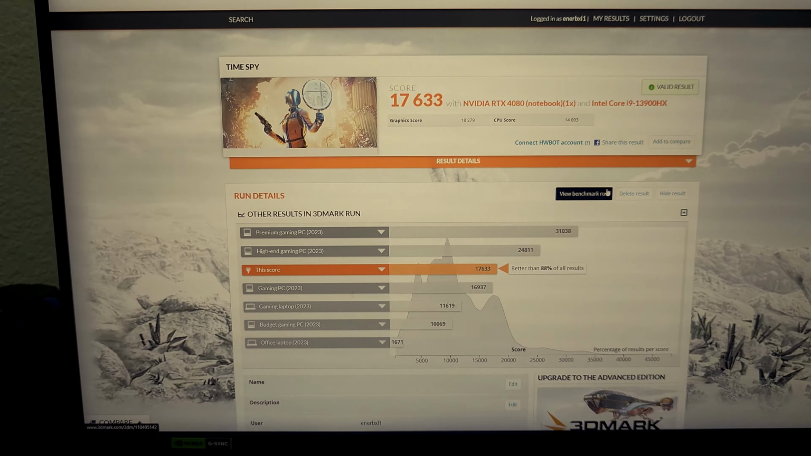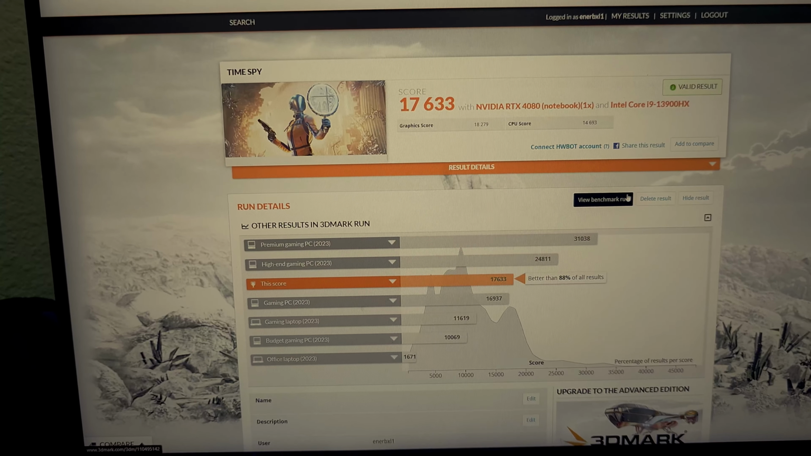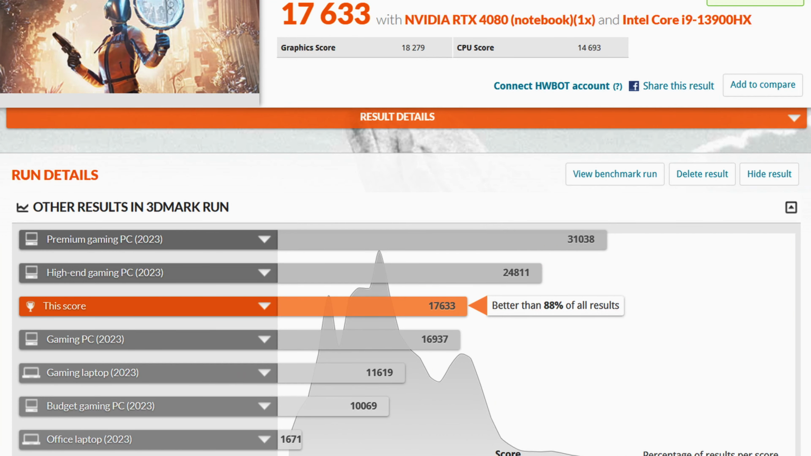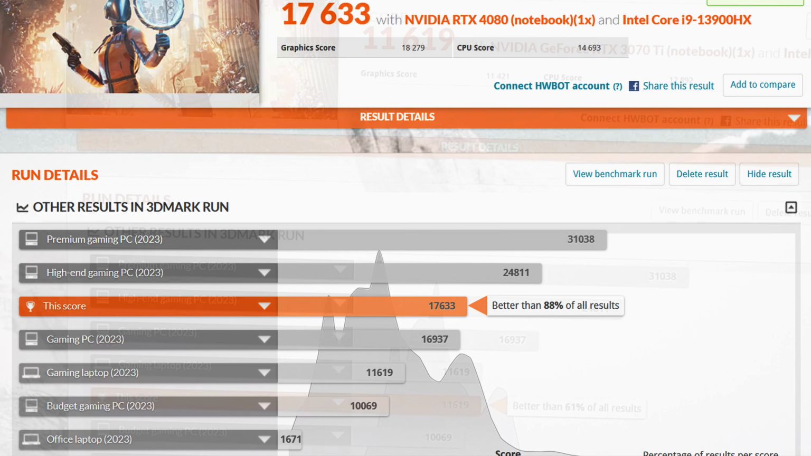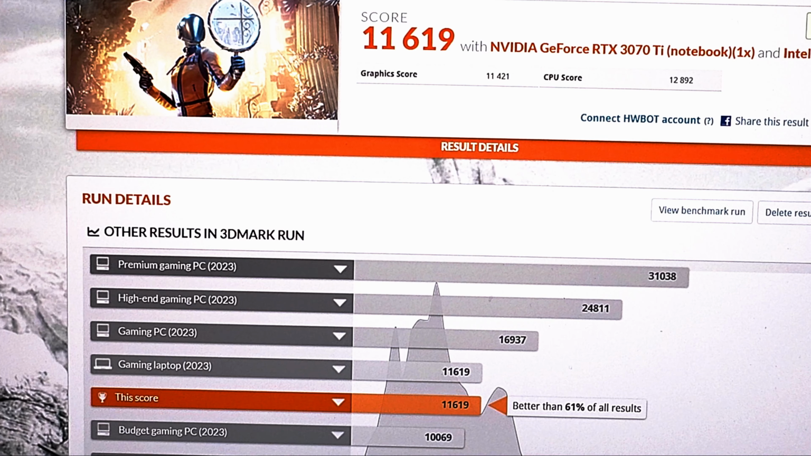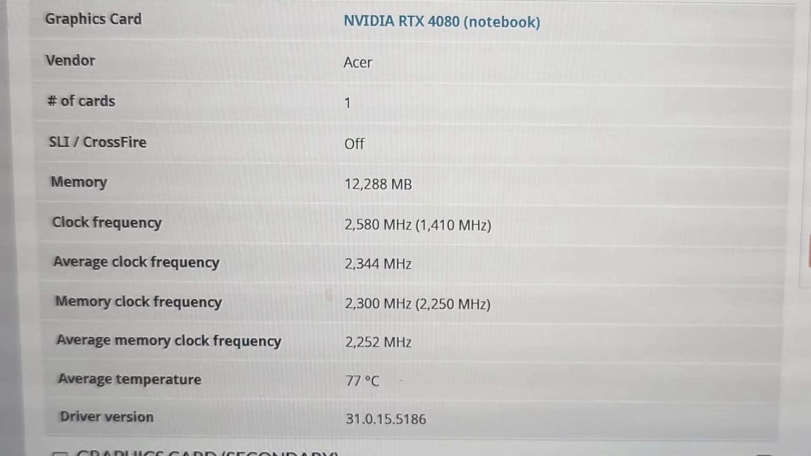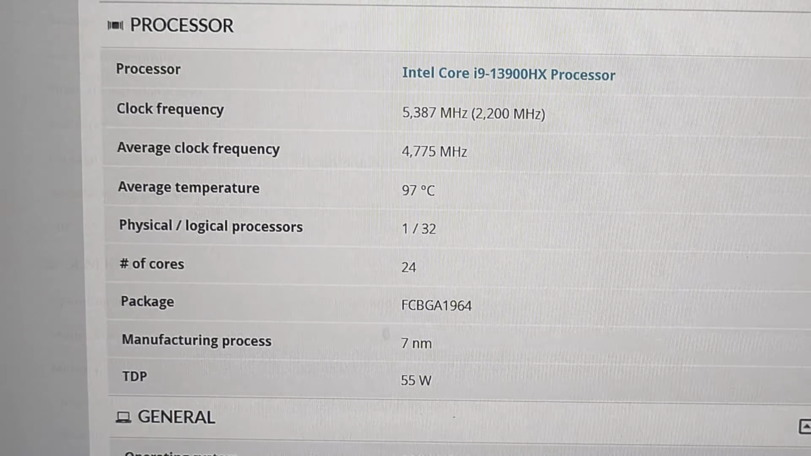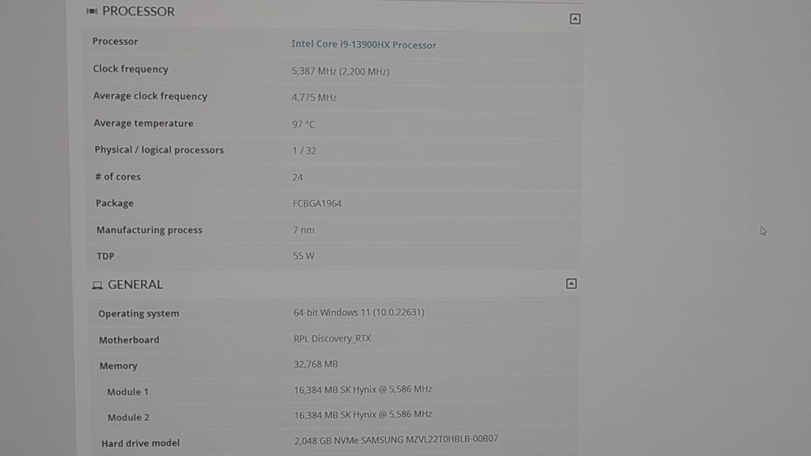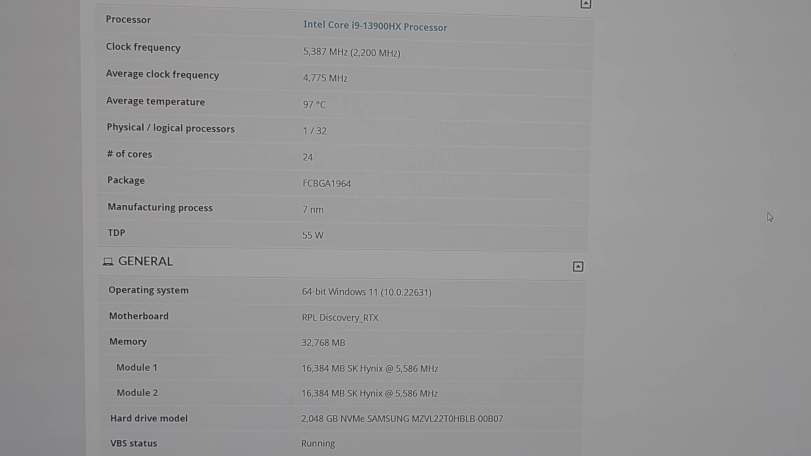Okay, so there's our results, 17,633, and as you can see, it's third place down from a Premier Gaming PC in 2023 versus 5 places down. And right there it says better than 88% of all results. I'm not sure, I can't remember what the Alienware's was, but I'll put it in there for you guys to compare. Graphics card, there's our system specs. So that is it for 3D Mark Time Spy, and we'll do some other tests now.